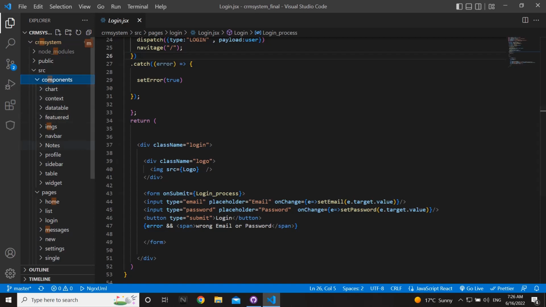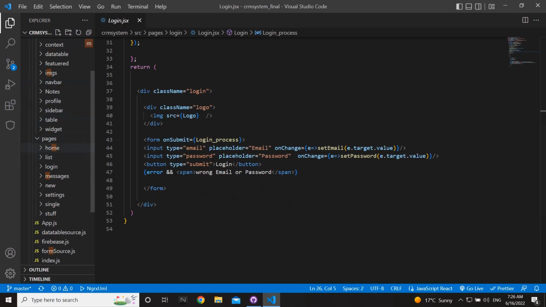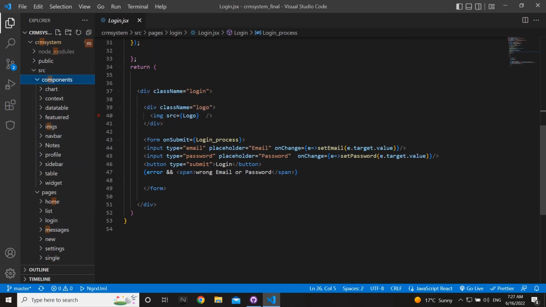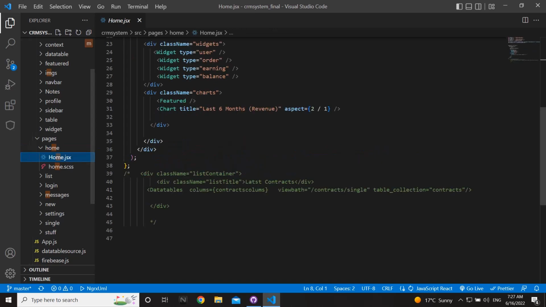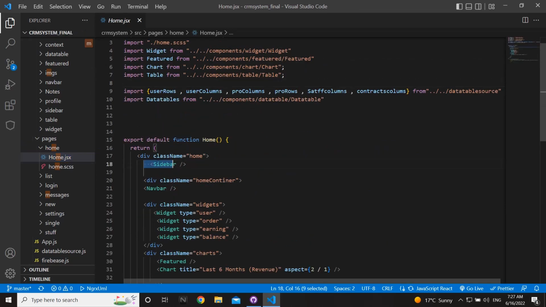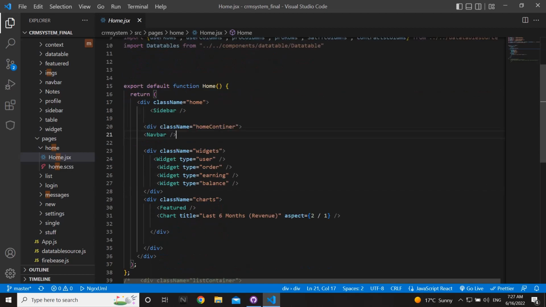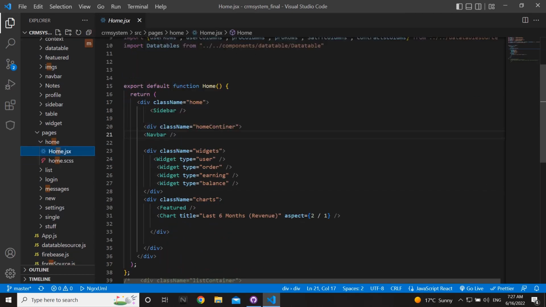So we have multiple components here: widgets, tables, sidebar, and a navbar. The sidebar and navbar we did one time, then we just pass them as elements. You can see it here in the home page, for example. We just pass the sidebar and navbar, and we import them here.